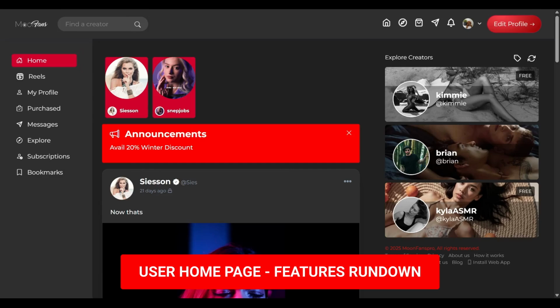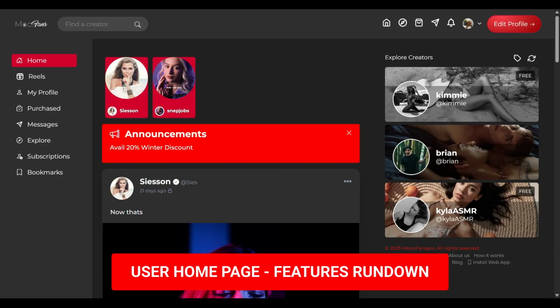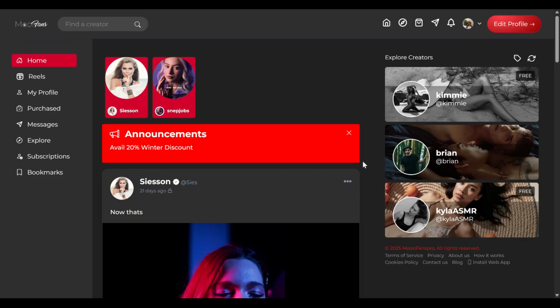This is the demonstration of the MoonFans Pro solution from the user homepage and features rundown. As we can see, we are on the user homepage. Here we can see the different explore creator options, from where we can explore our different creators. Coming down, we can see the announcement section, for example, 20% winter discounts.